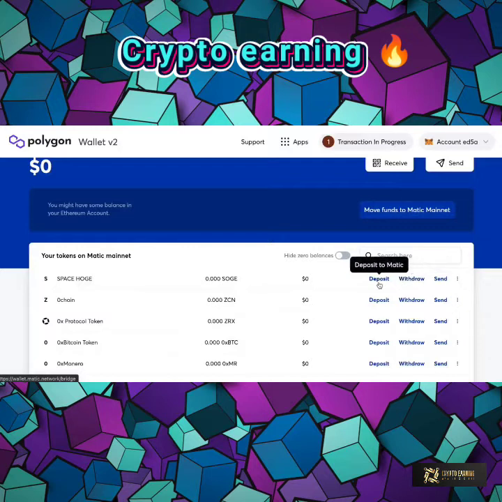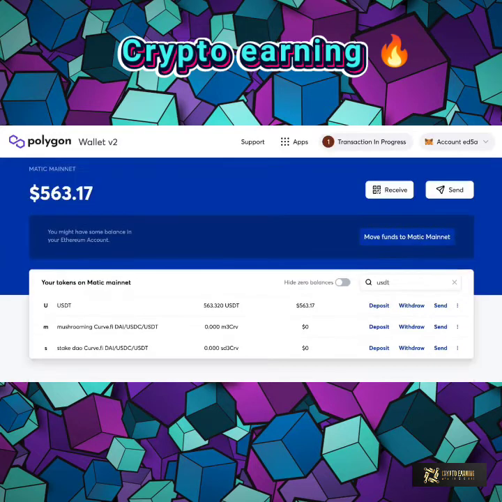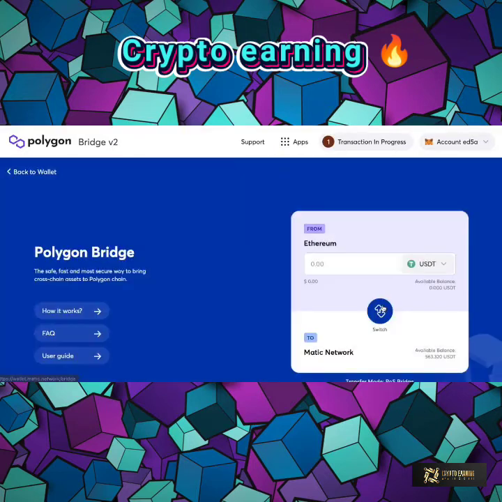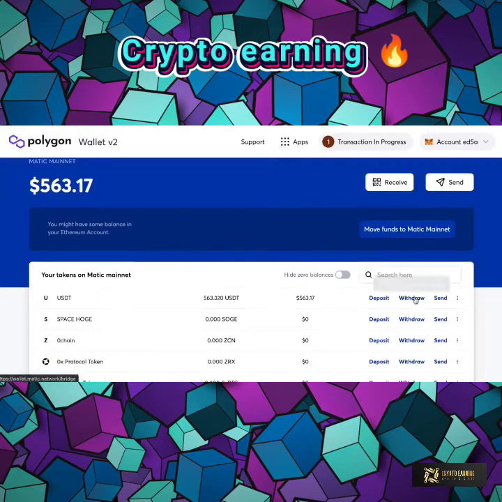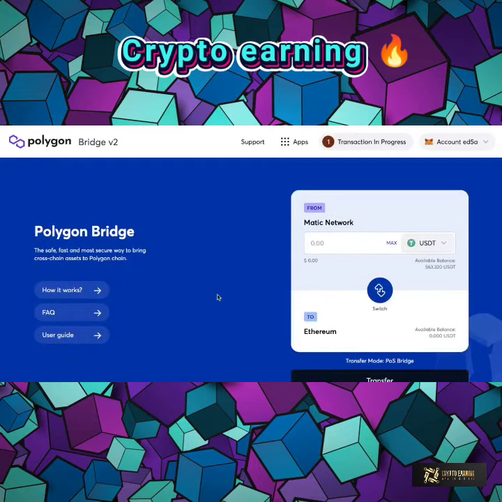So if you have tokens in an Ethereum wallet, then what you'll need to do is press deposit. Search for the token here. So let's say you had US dollar tether like I had before. Click deposit right here, and it will take you back into the Polygon Bridge. This is the bridge between Ethereum and the Polygon blockchain. And if you want to withdraw that, then of course click withdraw. It will take you back through to the Polygon Bridge, and that is withdrawing back into the Ethereum blockchain, into your Ethereum wallet. In this case, it would be MetaMask.